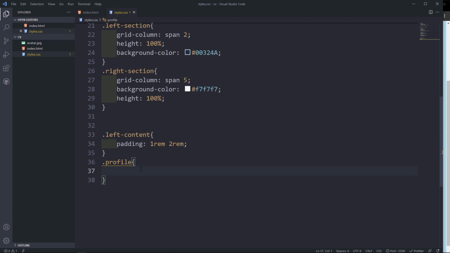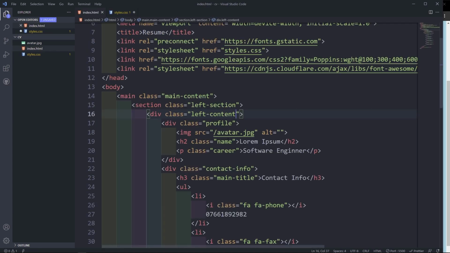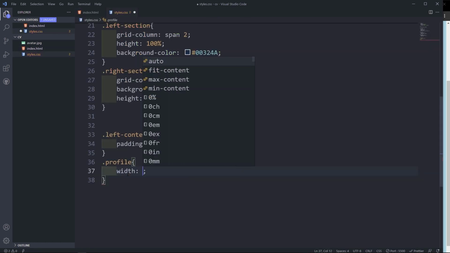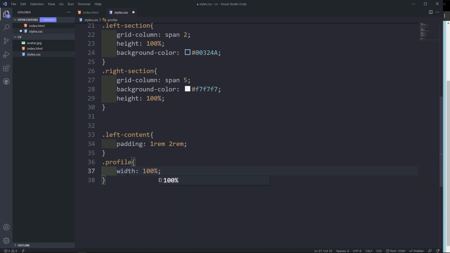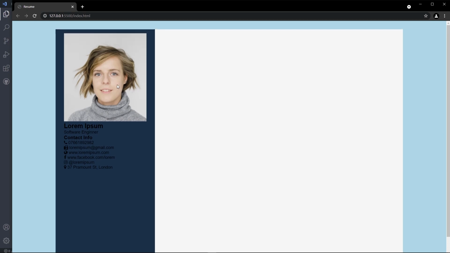Okay, so for now the profile, we need to select this image. Profile width 100%. Now we target the profile, and then image. We want to target the image inside the profile. So for the image inside the profile, we're going to give it a width of 100%, so it covers the whole width. Okay, there you go.